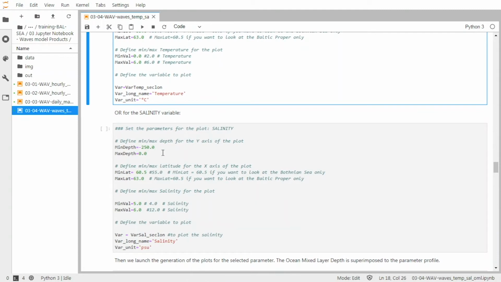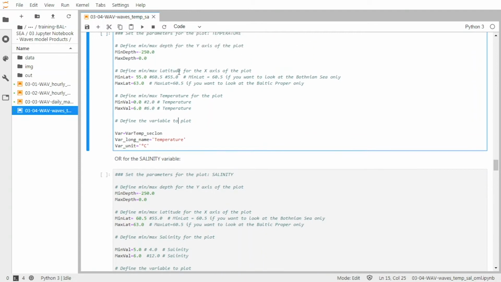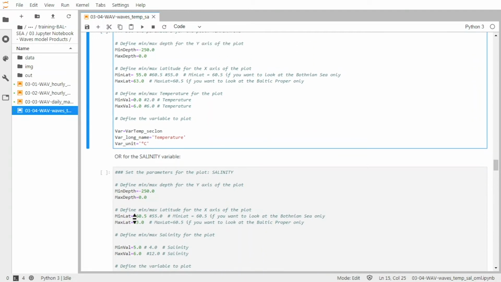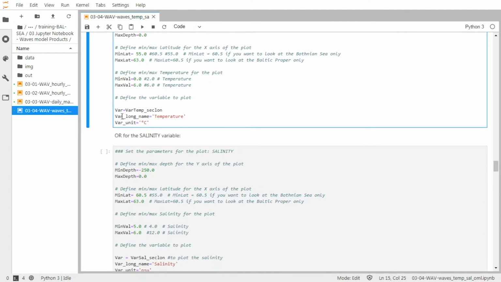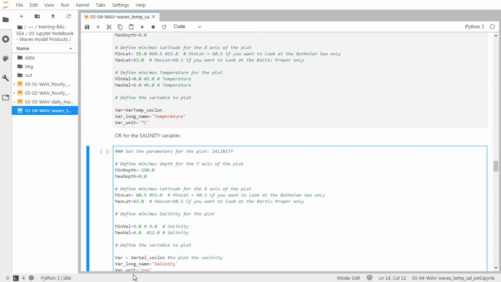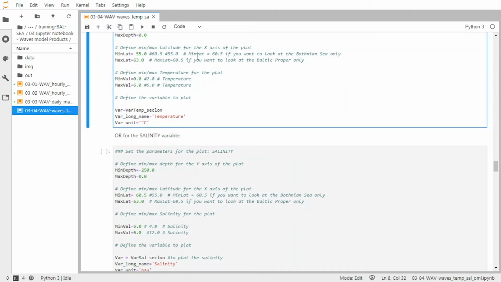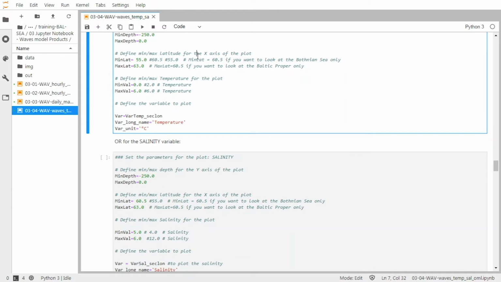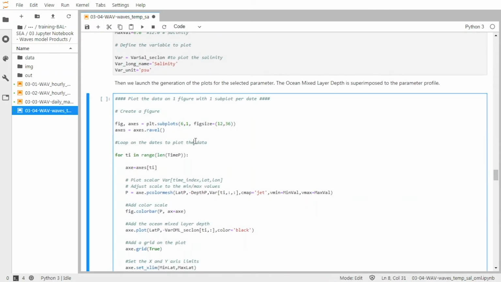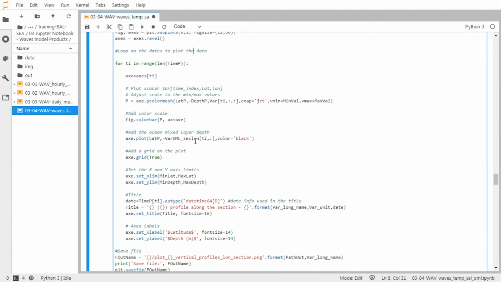So of course we will only validate one of these two cells, otherwise we will replace the values in var by these ones if you validate both cells. So I validate the temperature one, and then I proceed to the plots.